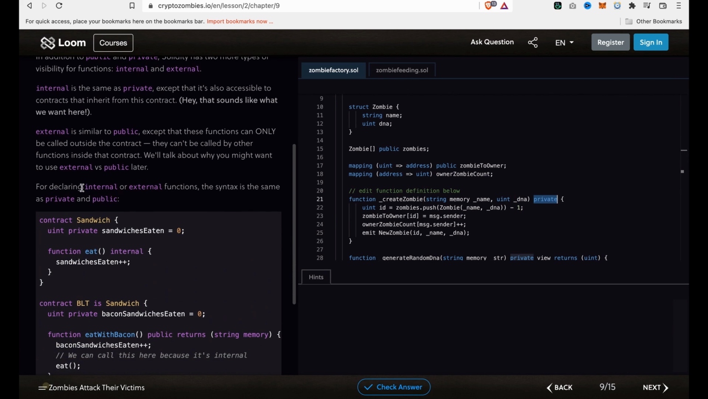There is also external, which is similar to public, except that this function can only be called from outside the contract. It can't be called by other functions inside the contract. We will talk about external later.